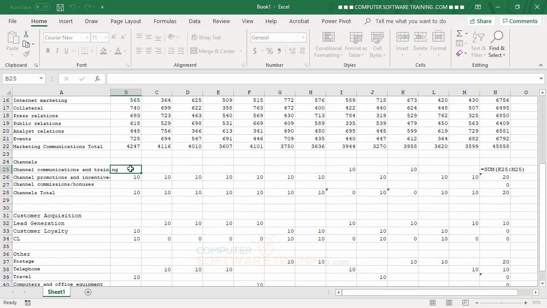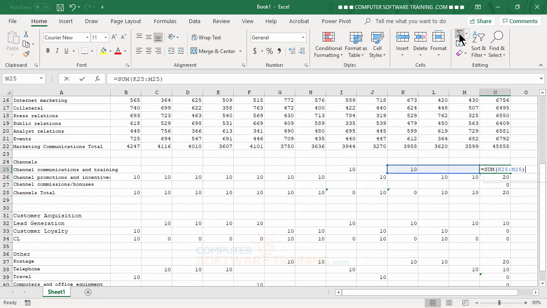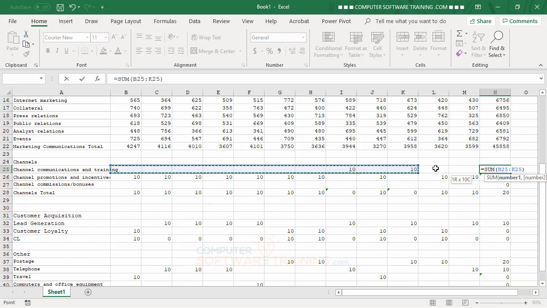So what I'm going to do is I'm just going to take my mouse, right? Start here. Let me start that again here. Well, let's do this. We'll go to this cell here. We'll hit auto sum, all right? And it's going to want to do that, all right? So then what we'll do is we're going to redo the range starting from here all the way to there.